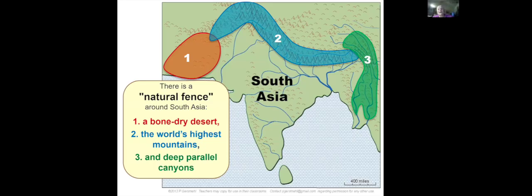In fact, there's not only the world's highest mountains, which you see in this slide labeled as number 2, but there's a terribly dry desert to the west, and there are deep, difficult to cross river canyons in the east, number 3, all of which are kind of like a natural fence, which before people were using sailing ships and before they could use airplanes, really fenced off South Asia.